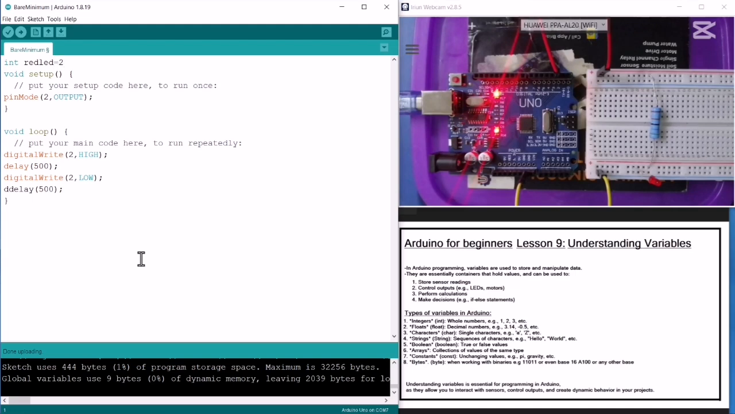So you can declare a variable and assign a value to it initially here, or you can declare it and assign a value later in your code, which is still okay. So I've declared int redLED is equal to 2. Now I don't have to actually write 2 anymore. I can write redLED like that. Same applies here. Wherever there's a 2, I'm just going to write redLED.